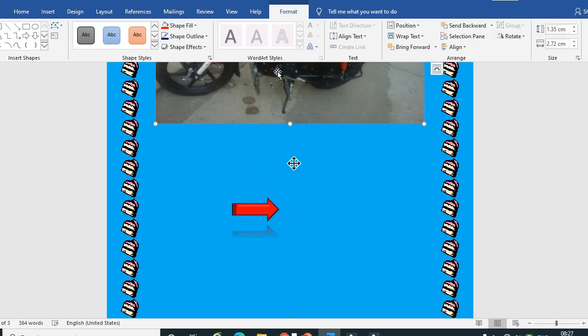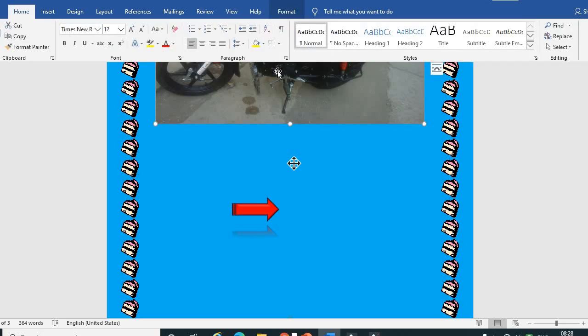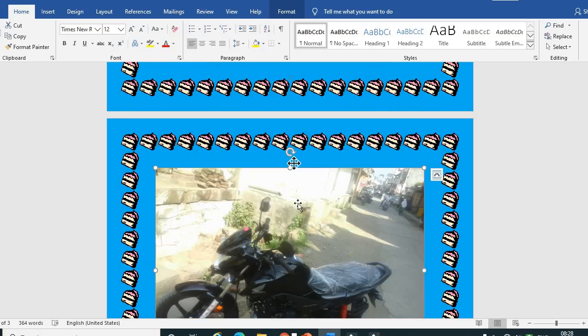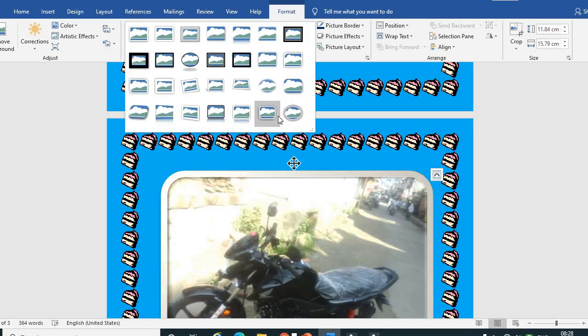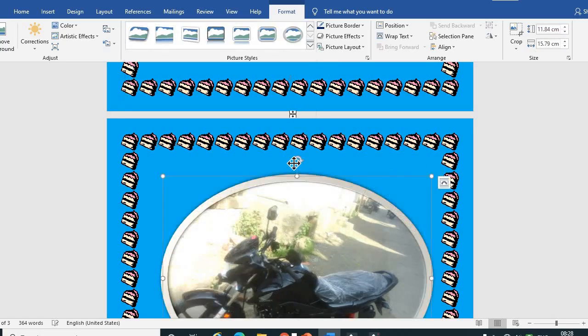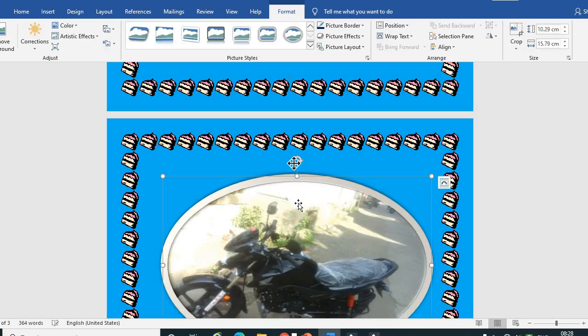Same thing you can do on an image. Just click on an image. I will move up to the top. Now if I want to do formatting on an image, I go in the format tab. Now this image is in square form. I want it in some other form, like circle form. So the image is now in circular format.